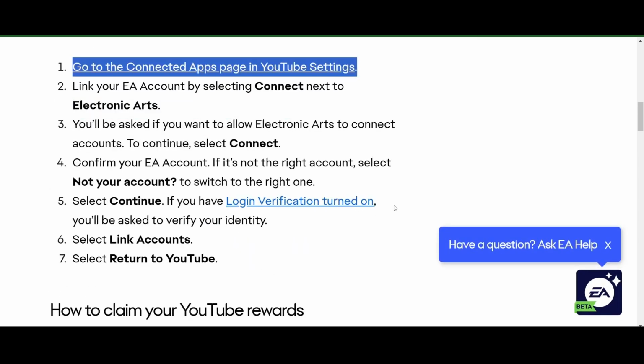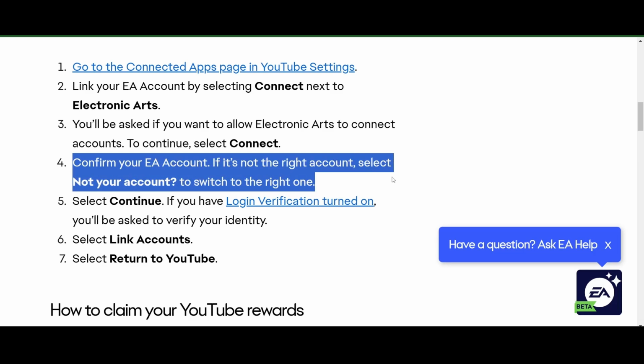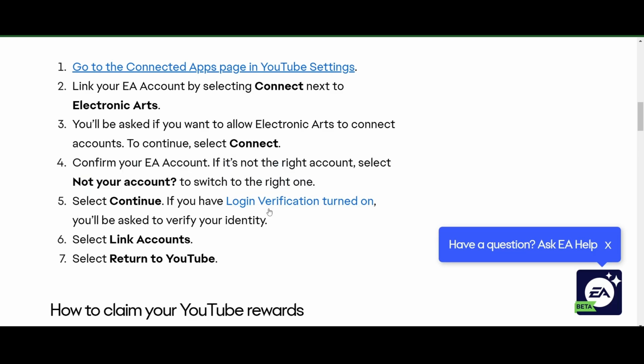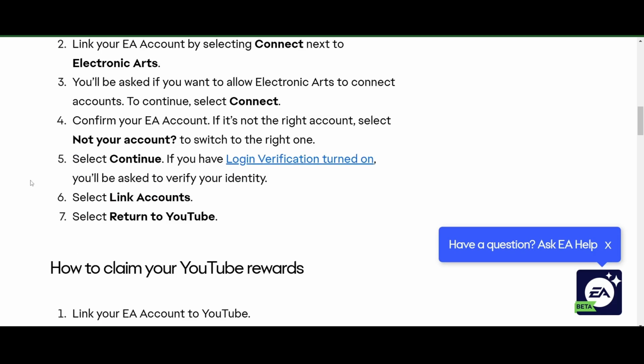Now confirm that the correct EA account is linked. If it's not yours, click not your account to switch. Hit continue. If you have login verification enabled, you'll need to verify your identity. Once confirmed, select link accounts, then click return to YouTube and you're done.